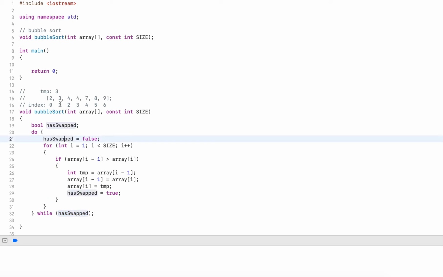It sets this one to false, and now compares 2 and 3. In order, 3 and 4 in order, 4 and 4 in order, 4 and 7, 7 and 8, 8 and 9. Nothing was swapped. Has swapped is still false. So this one is false, the condition is false, and it ends right there.